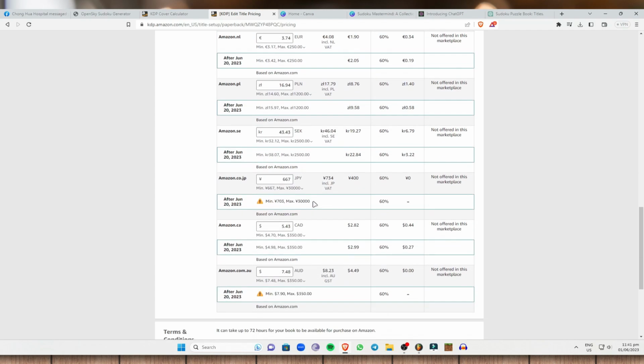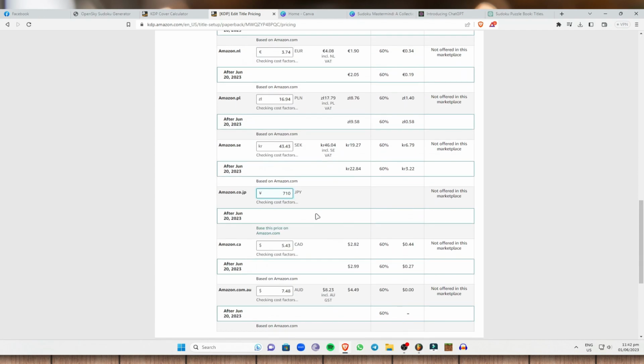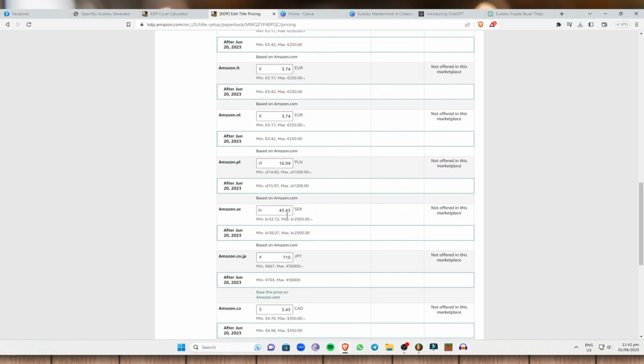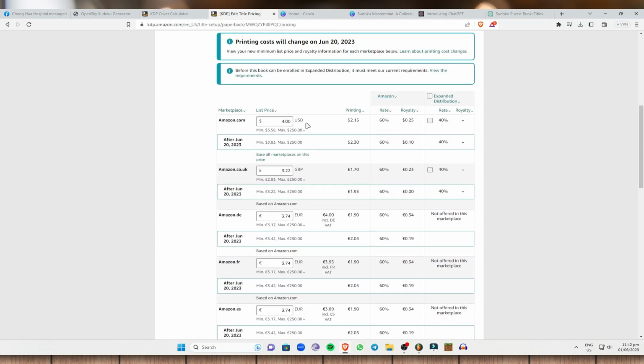And just scroll on that, and right here on Japan, it has a minimum of 703 yen. So let's just select that one and change the price to 710. And next, on Amazon Australia, let's select this one. As you can see, the minimum is 7.90, so let's just make it $8. Once you are done with this, make sure there are no errors.